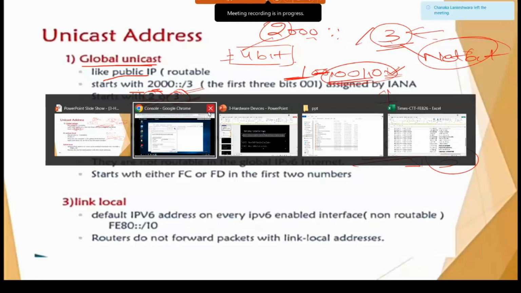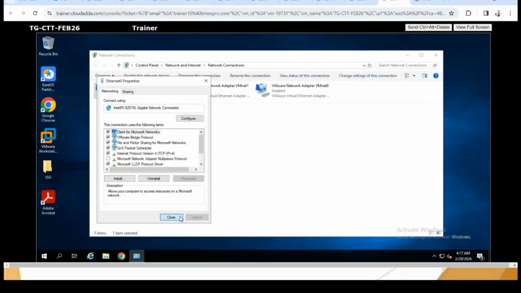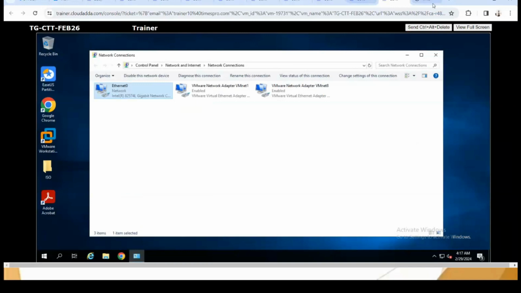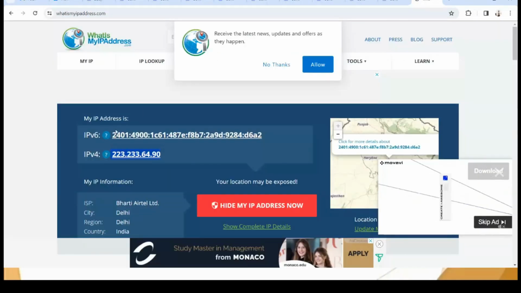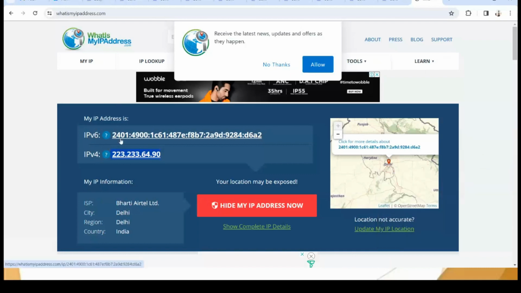And you can also see it here on my screen. See, on my machine I have this IPv6 address also available. You can see the IP address here, 2401. It starts from 2.